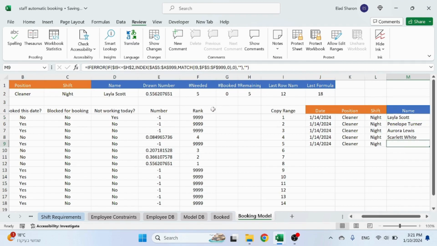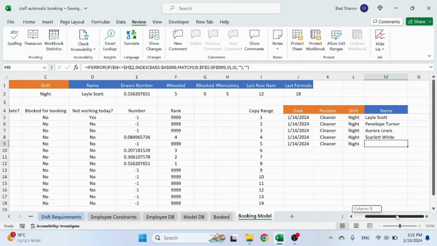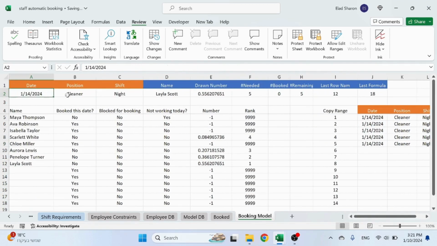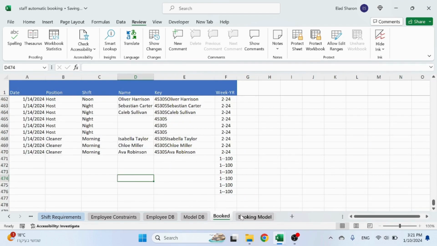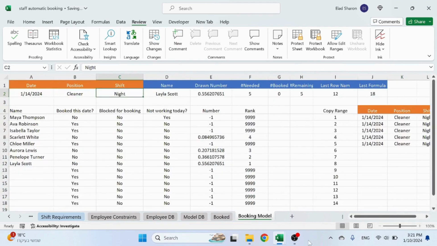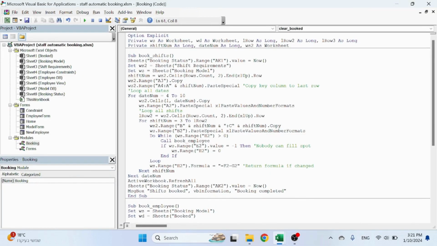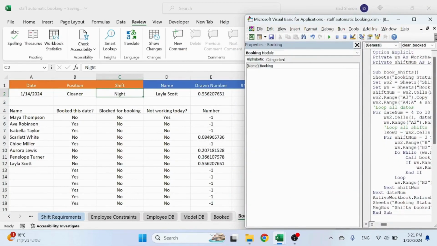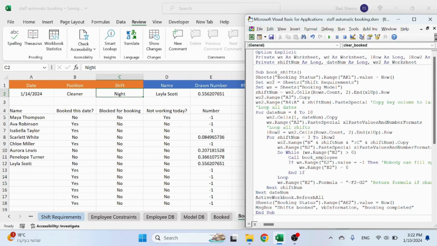Okay, so I don't have a match for 5 even though I need to, because all of the other people are unavailable, so that's not going to work. And what the code will do is, as I say, move between the dates, positions, and shifts, and every time get a group, and once they're booked, paste them over here, and that's how it works. So if you understood the booking model, the VBA part is actually easier to understand because it just automates things. Let's take a look at the book shifts, and let's do it in parallel because that'll be easier to explain.